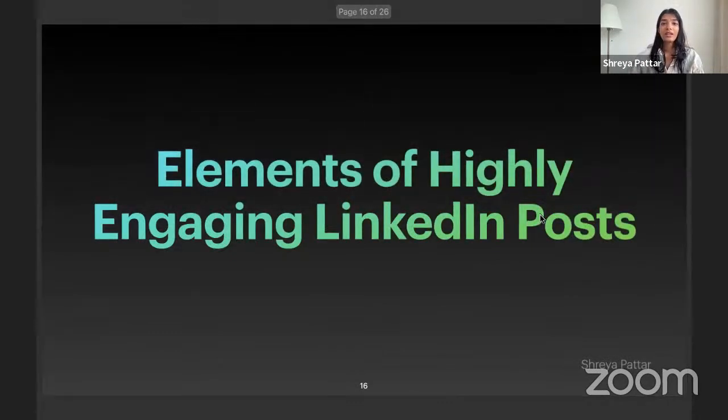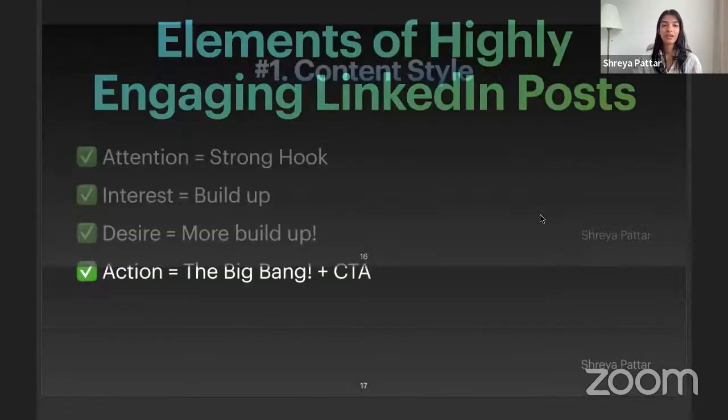Okay. Now let's quickly go a little bit deeper into content. Let's focus on the elements of a highly engaging LinkedIn post, because I realize that a lot of people want to create content. I'm sure you want to create content on LinkedIn and get more opportunities, but how exactly do you create content that stands out, gets good reach and good engagement, and brings you more opportunities? So let's briefly touch upon the elements of a highly engaging LinkedIn post.